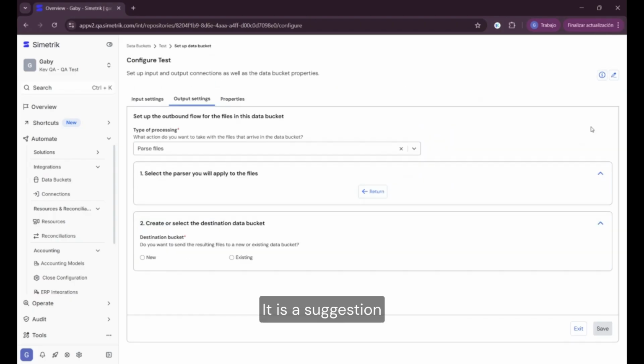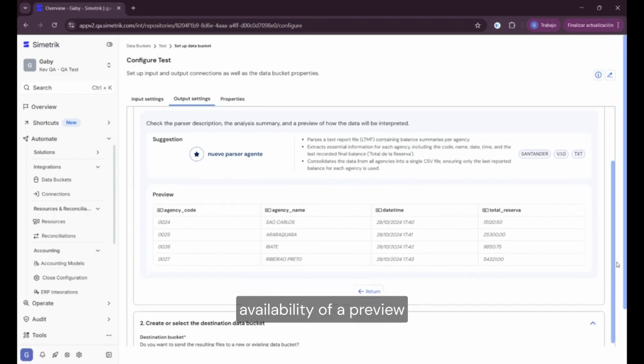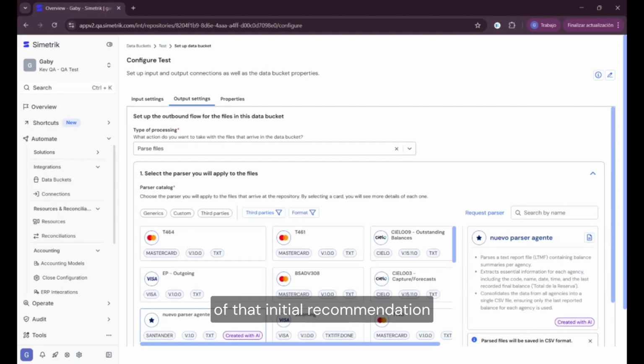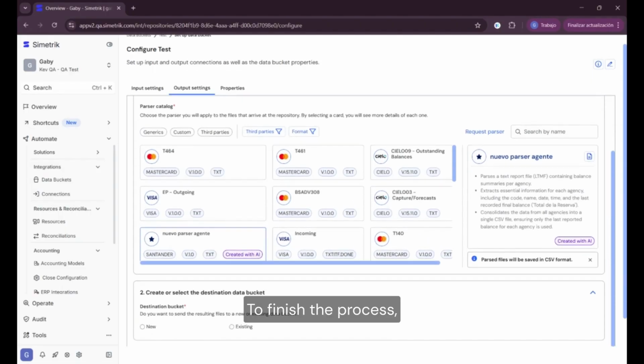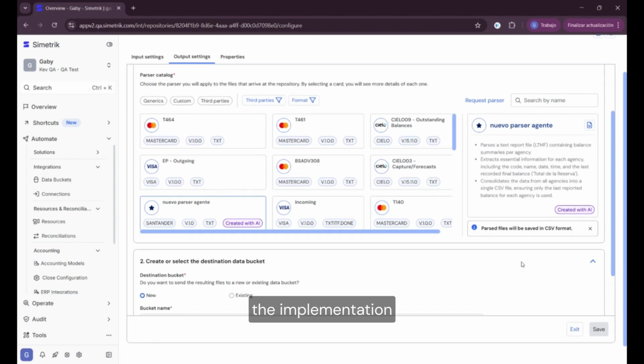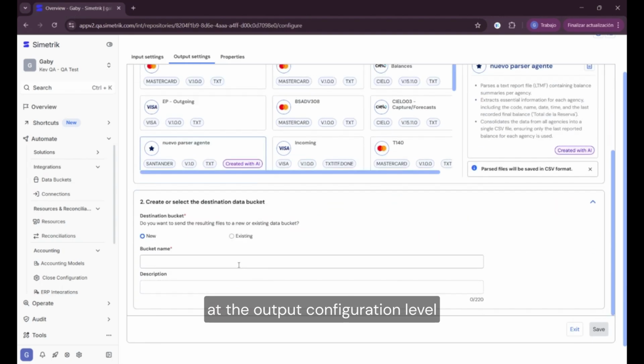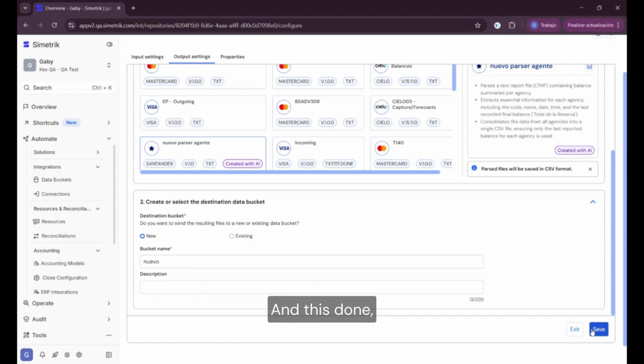It is a suggestion created with AI, and we will always have availability of a preview of that initial recommendation that we accepted. To finish the process, we simply finish the implementation at the output configuration level in the data bucket, which is basically creating a new existing data bucket which will receive all the files that are parsed. And this done, the data bucket is now ready so that every time files are uploaded to it, it takes that parser that was generated and processes the information based on that.